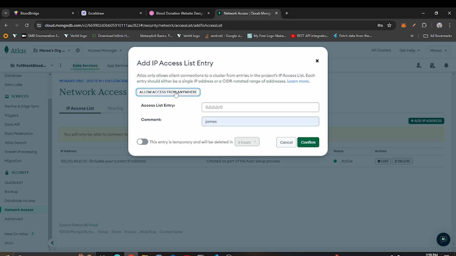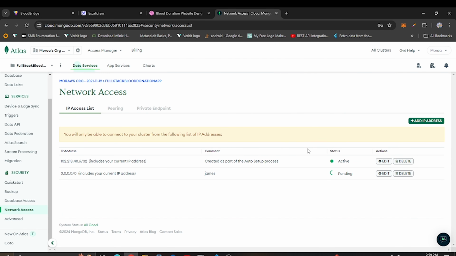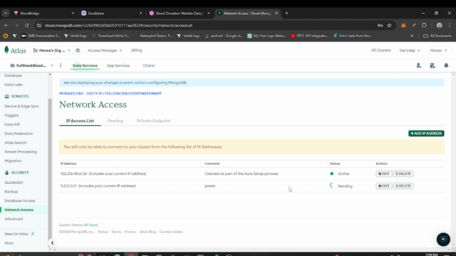I know it is not safe, so if it is an application that you are going to deploy in real life, you need to change this for security purposes. So I'm going to confirm that, and after that you will be able to see here that the IP address to access from anywhere has been added.